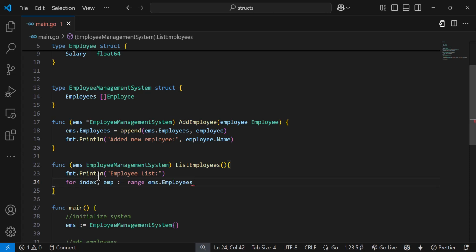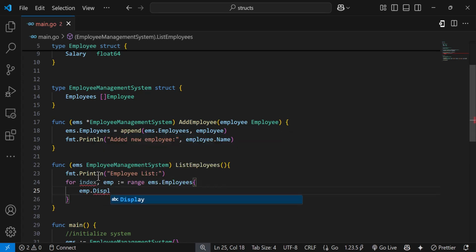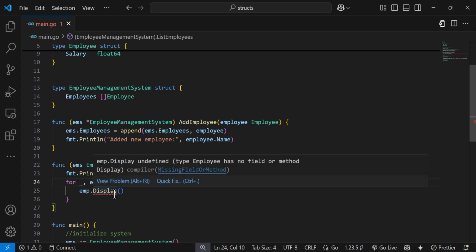Great. Then inside our loop, we will display the emp dot display. So we'll have to let a function handle all of that. So we will say the display function. Good. Now we are only using the emp, so that is why we are having an error with the index. But because we are not using the index in that function, we can just use underscore and that will be taken away. Great. And because we have not created our display function, that's why we are having the error.